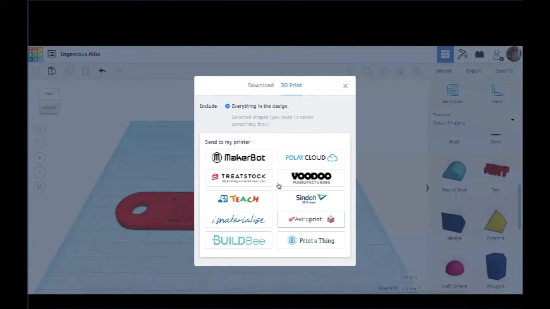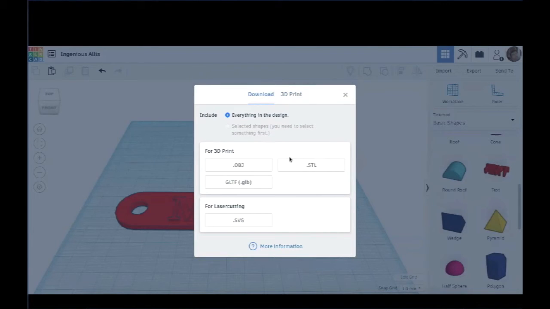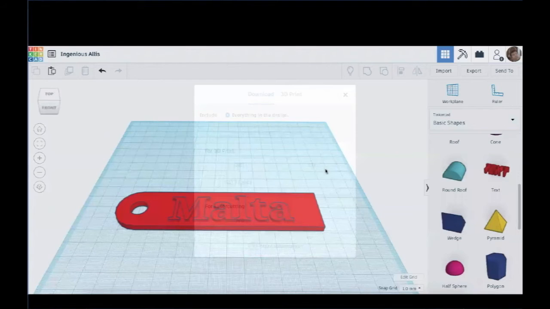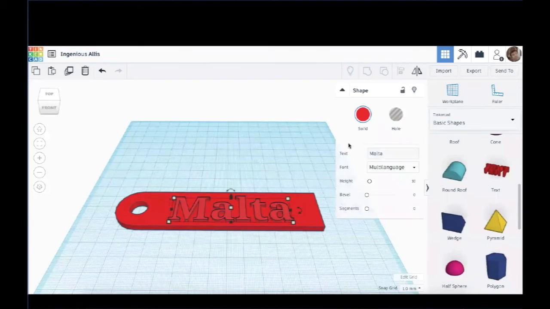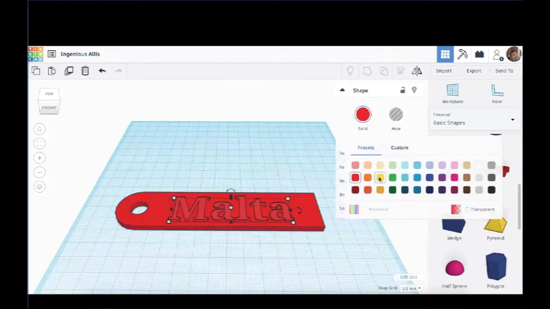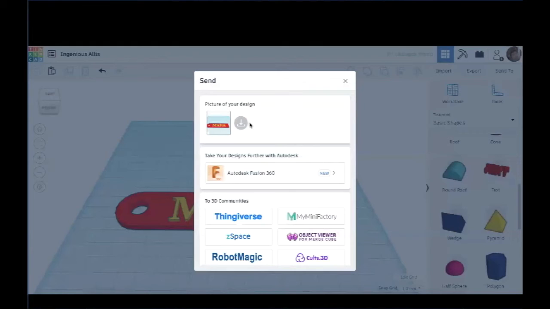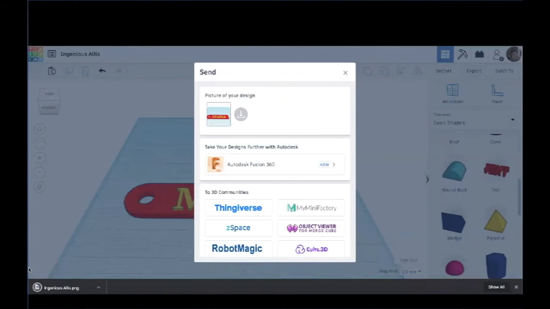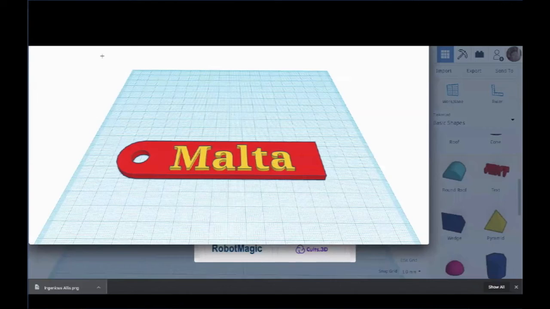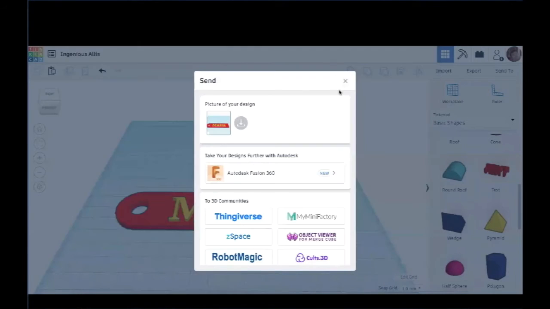But basically, if you have a printer somewhere in the makerspace or at school and it's not any of these, you will just download an STL file and that's all. If you want to just show off this thing, in that case, probably you want to change the color to make it more like something like this. I could also say send to and get a picture of my design. So that's basically a picture that removes all the UI from Tinkercad, and you can share this wherever you like. So pretty awesome, right?